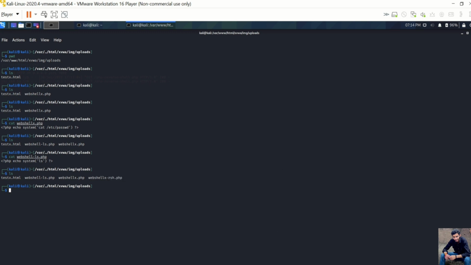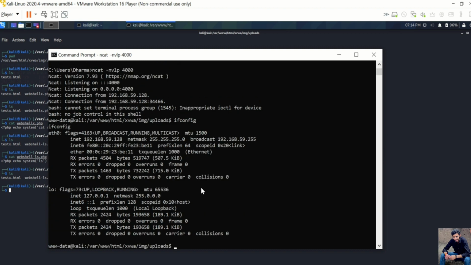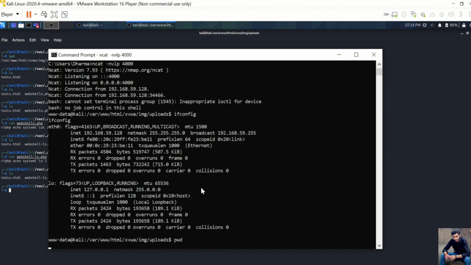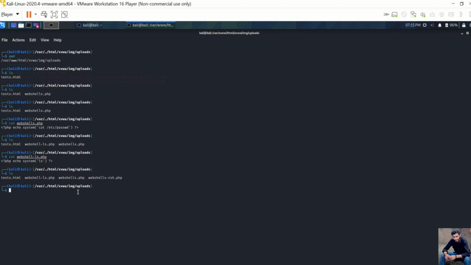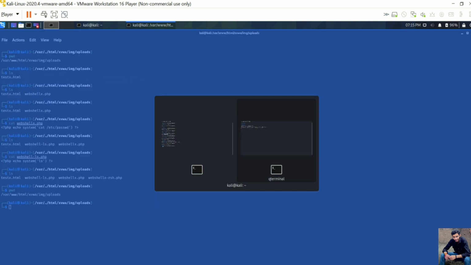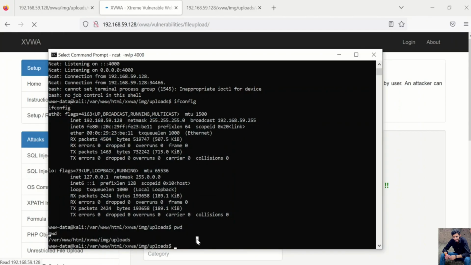Okay, and we'll see whether we get access. Excellent, right? We are able to access it. See, pwd shows img uploads. Now we are in this current directory. You can see the current directory here, the web root directory, and from there xvwa img uploads, right? We can see the uploaded file here. So the file is uploaded.